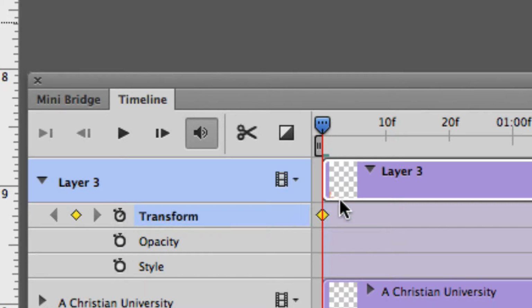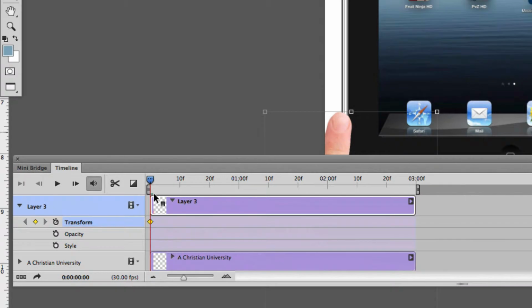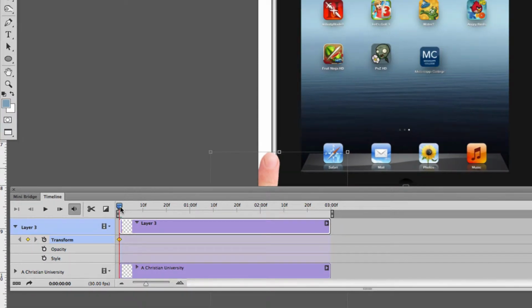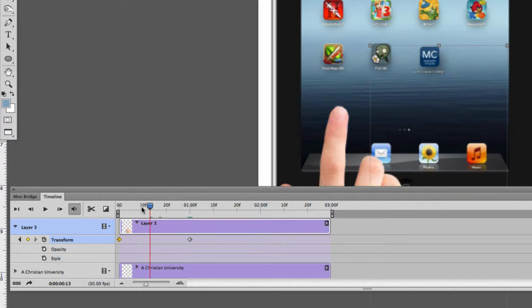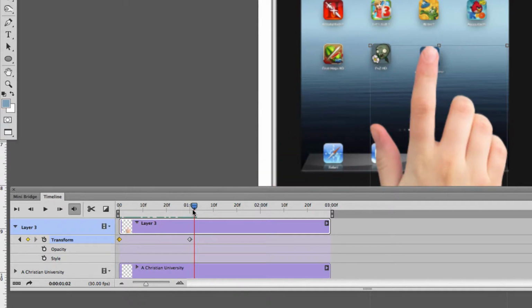Transform. So there's my starting point. And let's say it'll take about a second. So there's 1 second. We want it to move from here to here, right? So here's my... You move the playhead before you move the finger, right? Yeah, move your playhead, then move the finger. If I want it to pause there, I'm going to move my playhead just a little bit more.